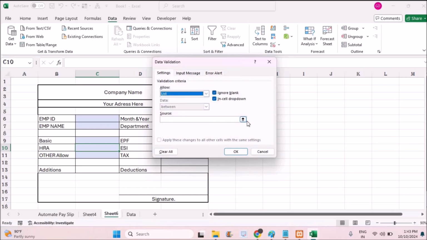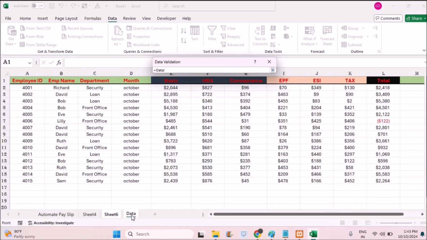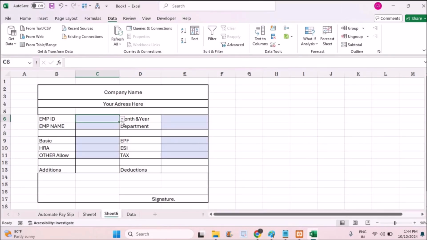Okay, list, and the source is from the other Excel sheet, which is the data Excel sheet. And these are the IDs, so I'll select from top to bottom. I'm selecting the entire employee IDs. Okay, fine. Click on OK. Yes, this is the range, from 2 to 16. Okay, fine. Click on OK. As soon as I click on OK, there is a drop down here. See here, all the employee list I can check in the drop down.